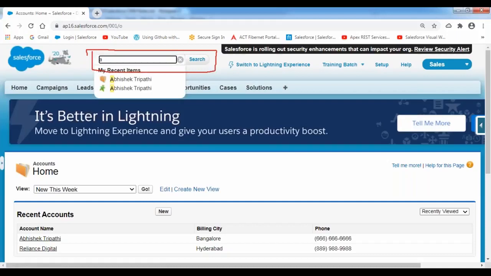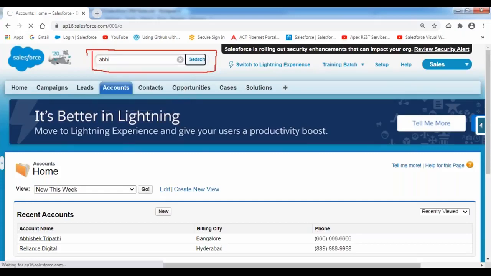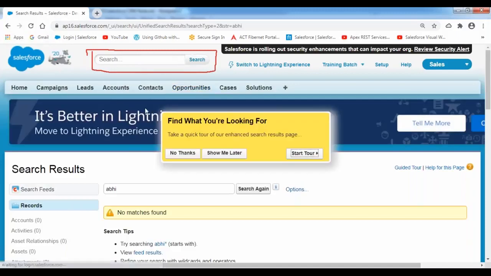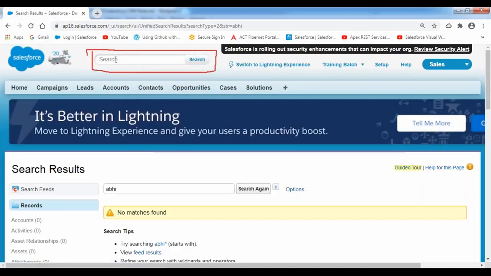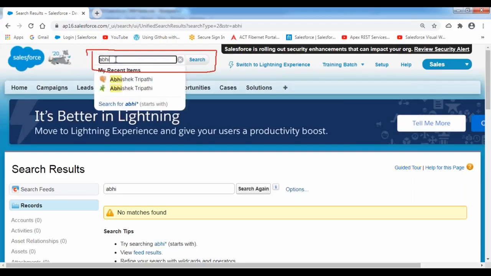Now I'm searching for that, and it is indicating Abhishek. Here we have two records available. If you want to search both, then click on search. It will be showing the names starting with that, and we can verify. This is the account record, this is the lead record. Which record do you want to go to? We can verify this information also.